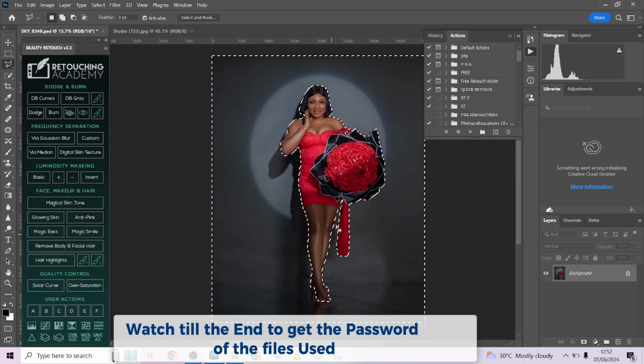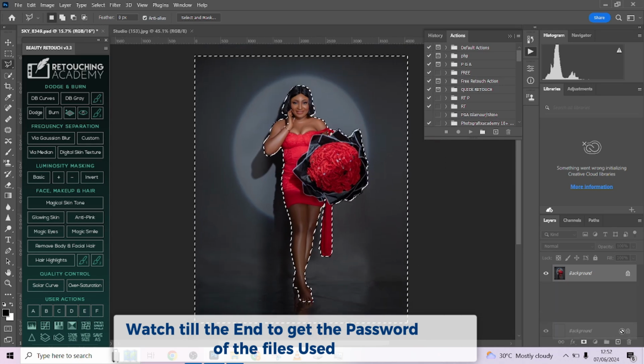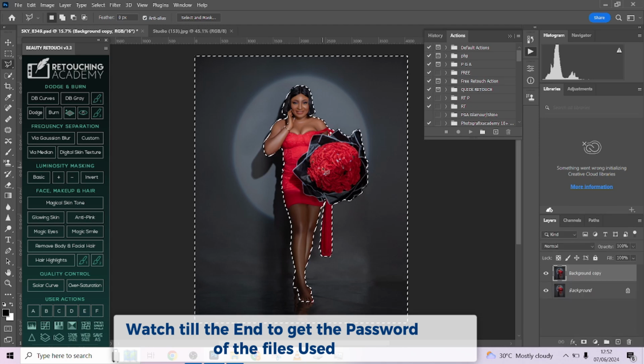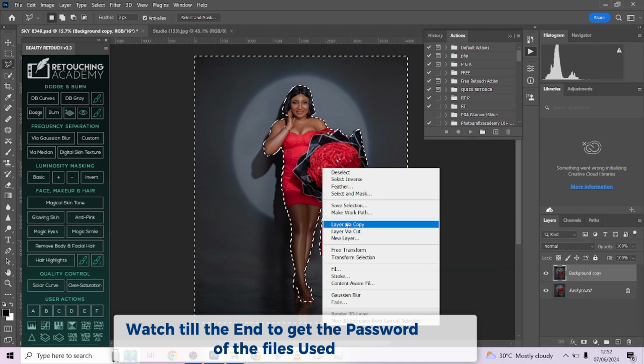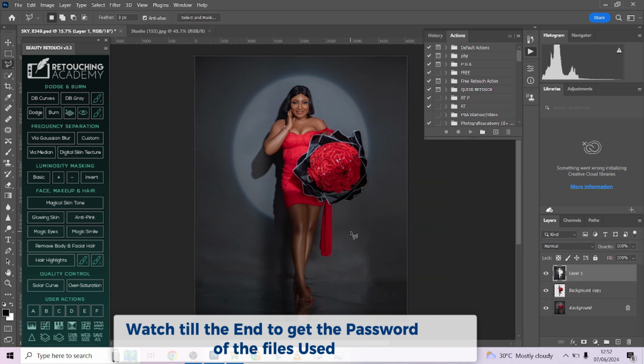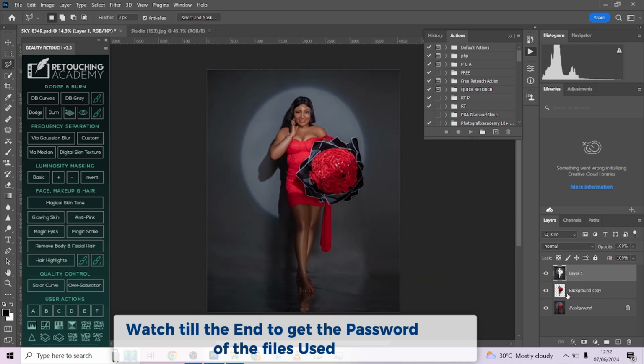So what we're going to do is that we're going to duplicate this image like this, then press layer via cut. Yeah, you right click and press layer via cut to have the background on a different layer and have your image on a different layer. So definitely have your image above your background layer.